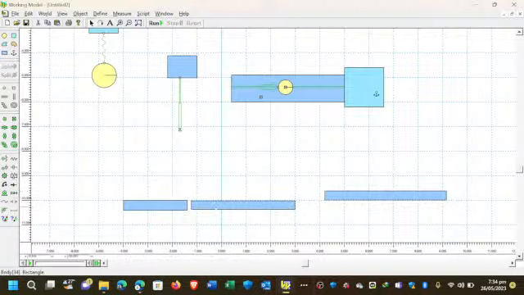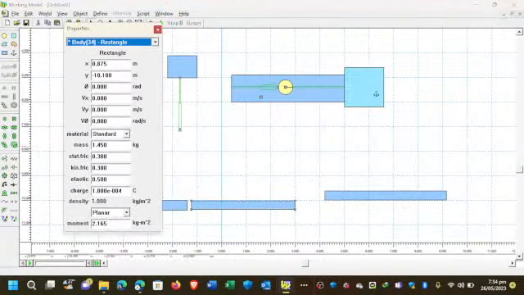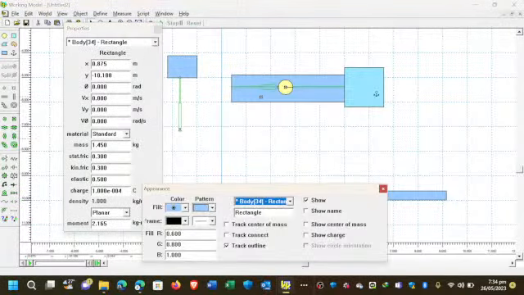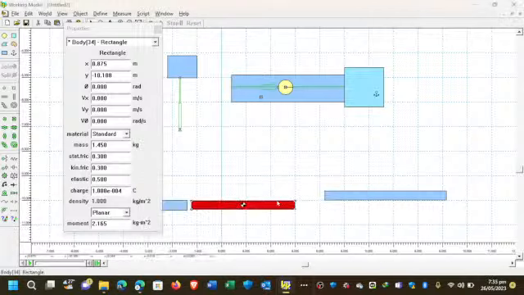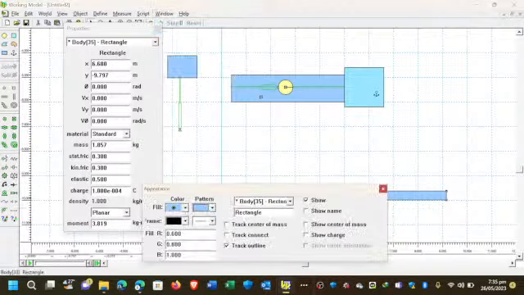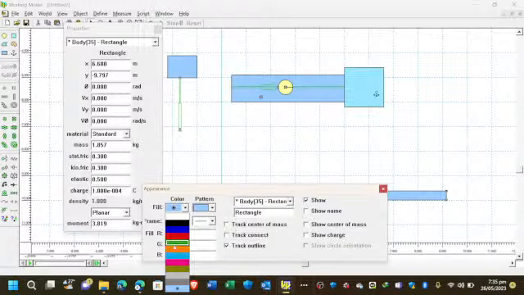You could actually change the color. If you go to window appearance, you could change the color of this. You could track the center of mass. You could show the center of mass. You could do a lot with this. Trust me. So now this is the center of mass. Let me change the color of this too. Appearance. Show center of mass.